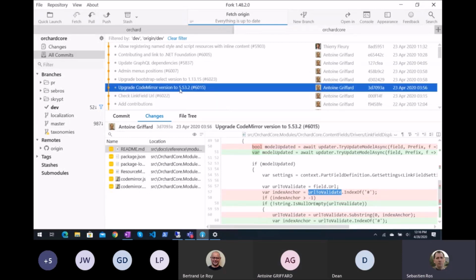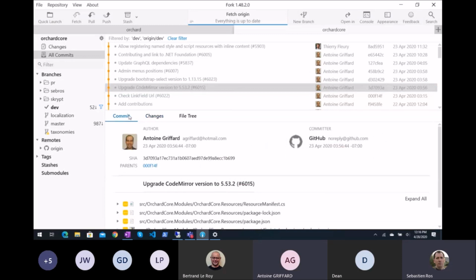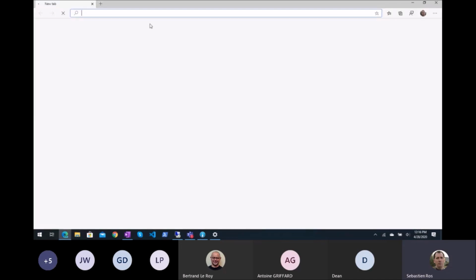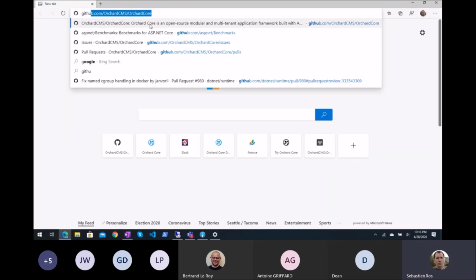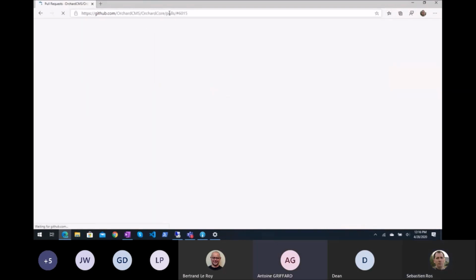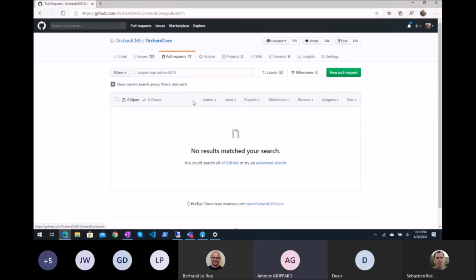Okay. Update CodeMirror, and I saw that it's not on the change, which is sad because we don't see it, but I saw on the PR that you wrote the changelog for the dependency, which is great. So if I go on GitHub, I have the link to the release to explain the changes.